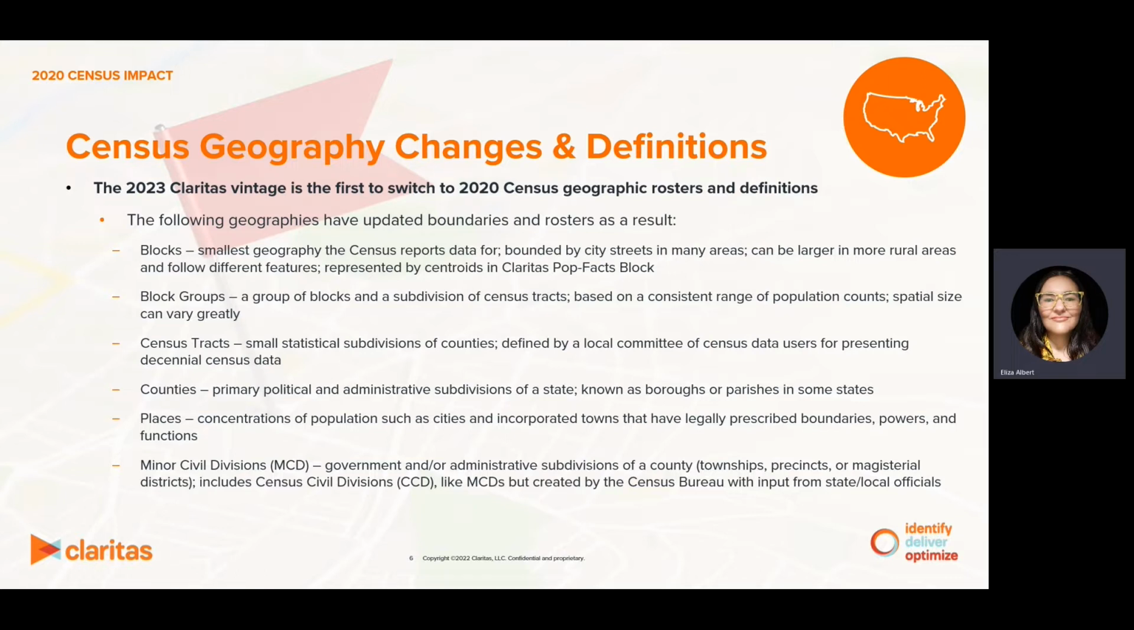First is blocks. These are the smallest geography the census reports data for. They're bounded by city streets in many areas, but they can be larger in more rural areas and follow different types of features. And these are represented by centroids in our Claritas PotFax block product. We do not have boundaries for blocks. Our boundaries start with block groups, which are a group of blocks and a subdivision of census tracts. These are based on a consistent range of population counts, so spatial size can vary greatly.